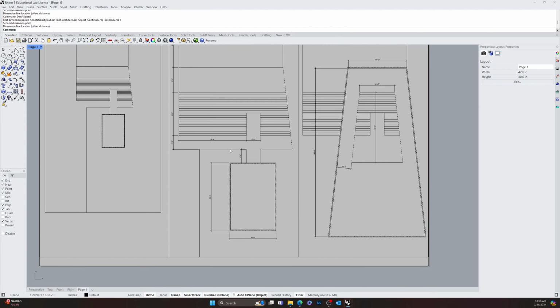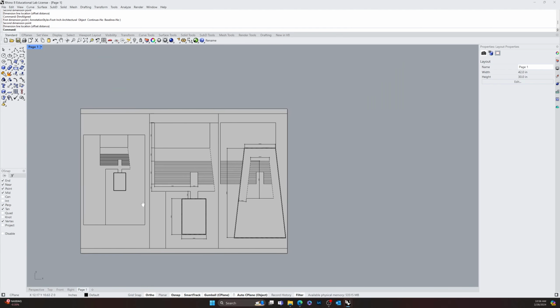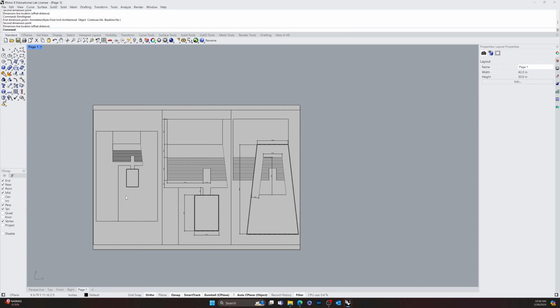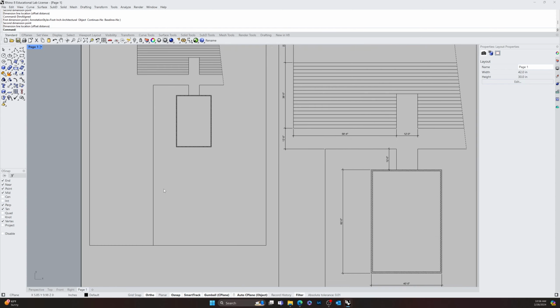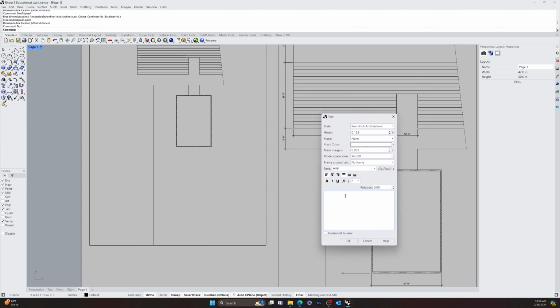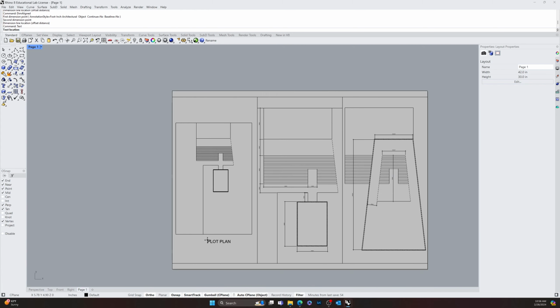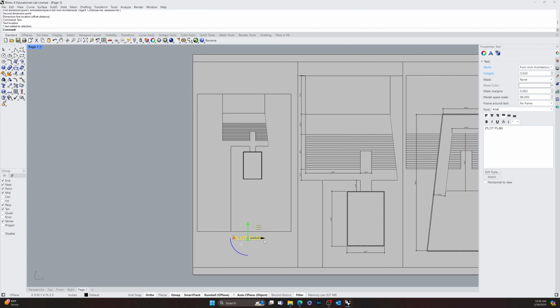All right. And then you might want to also improve some of the line weights as well, and label some things, right? So I might just do some text here, and I'm going to do plot plan, caps lock. And my height, I'm going to do maybe 0.5. Let's see how this looks. Okay. Plot plan, cool. And then Alt to copy this over. And I'm going to do first floor.